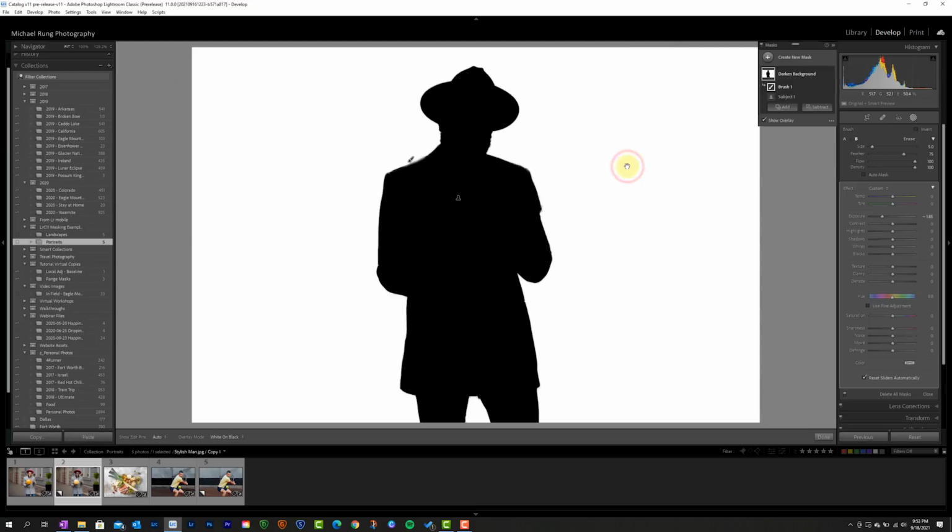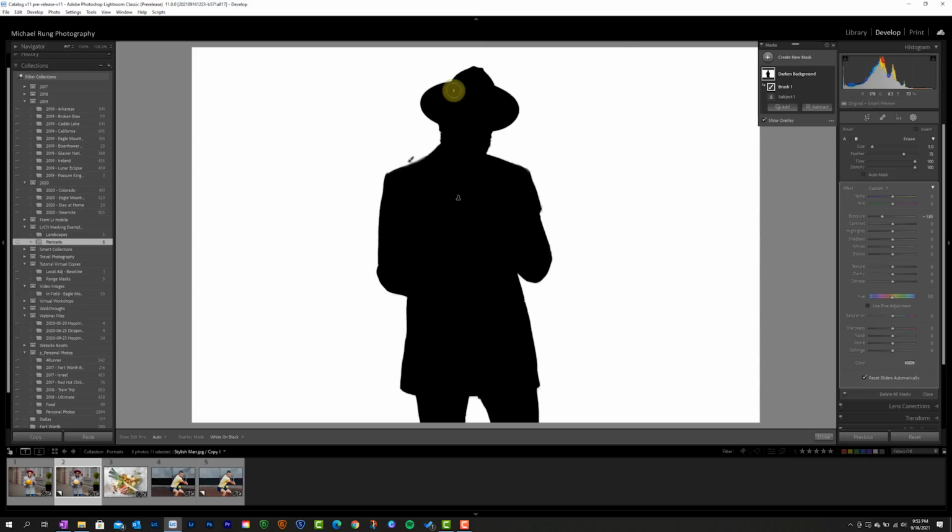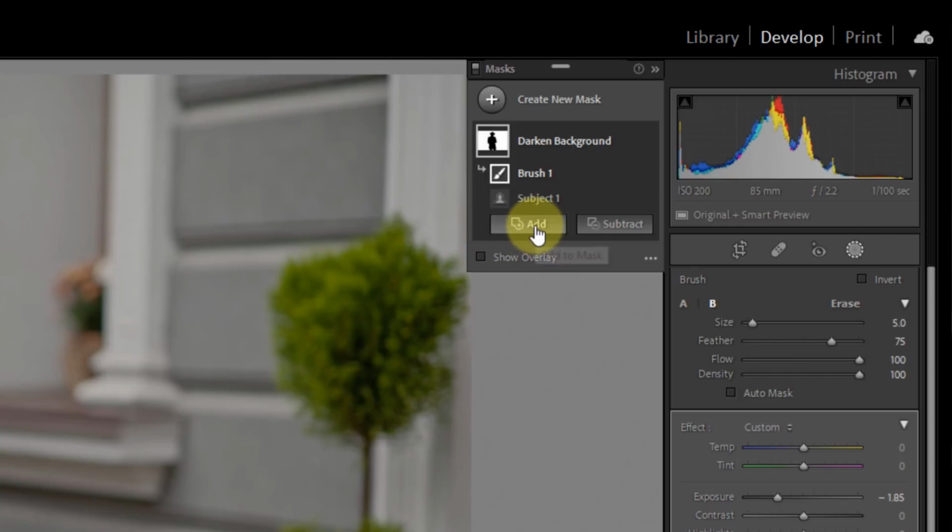Now zooming back out of this, turning off the overlay. Again, right now I'm only impacting the background here. I've darkened it down considerably, almost 2 full stops. But let's suppose I also wanted to, for whatever reason, darken his hat. So obviously that is part of the subject that was initially selected and then inverted. So right now the hat is excluded from the adjustment I've made. But what I can do is hit add.